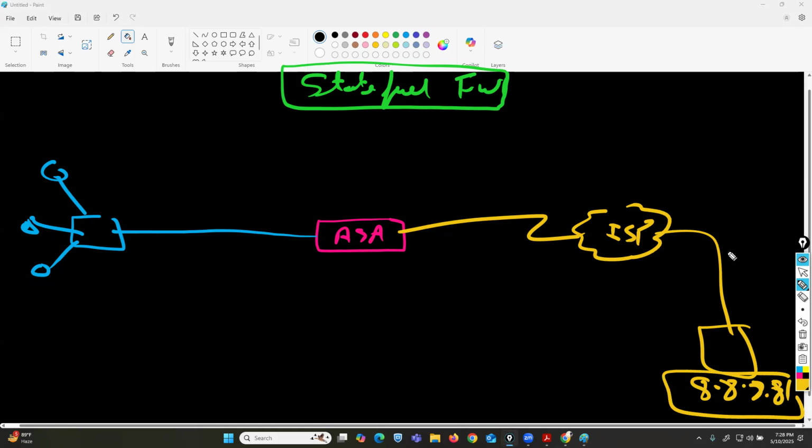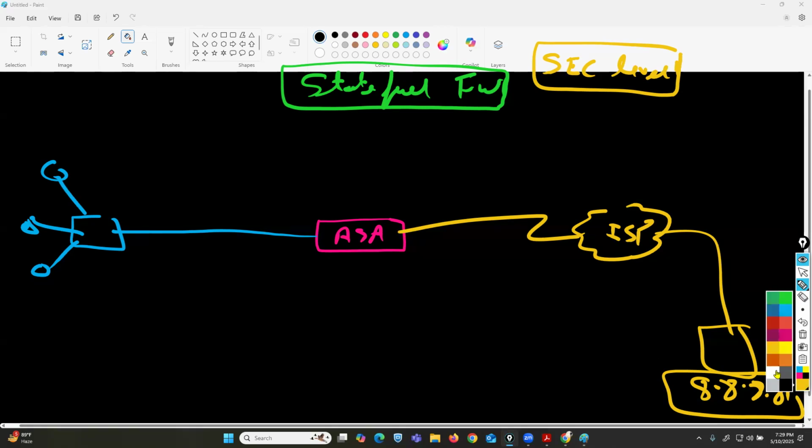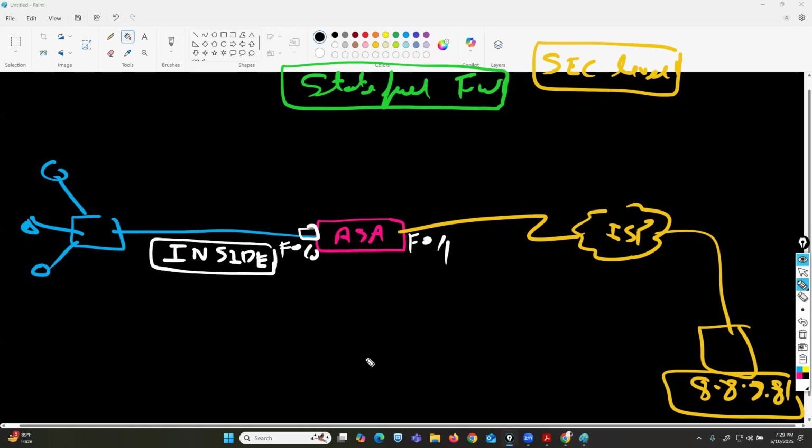Cisco ASA firewall device uses the security level concept. Cisco ASA is not a zone-based firewall device. It uses a concept called security level. If you go to any interface, for example, this is FastEthernet 0/0, this is FastEthernet 0/1. If you type the predefined keyword inside on any interface, then this interface will get security level 100.